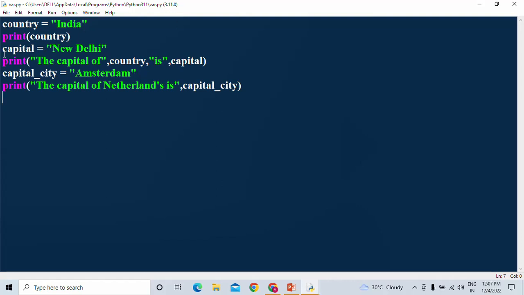Look at the third statement, my dear friends. I am using one more variable called capital. Inside capital, I am using the value New Delhi. It's a string value. Look at the fourth statement, my dear friends. By using the print command, here I am using 4 string values. The first one is a simple string message. Second one is the name of the string variable. Third one is a simple string message. And fourth one is the name of the string variable.